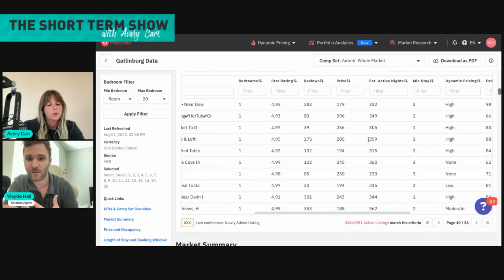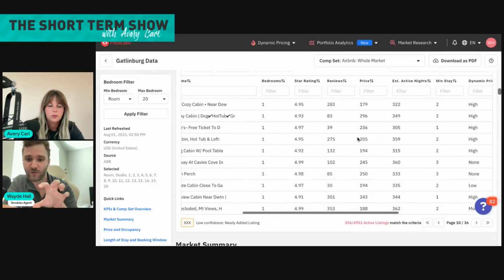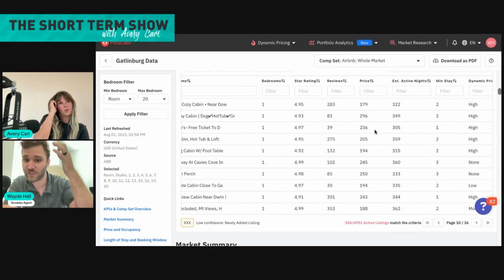And let's see. All right. One fun thing that you can actually look at is their nightly price. I'm going to compare this home to the homes around it. There are a ton of average nightly prices on this one.